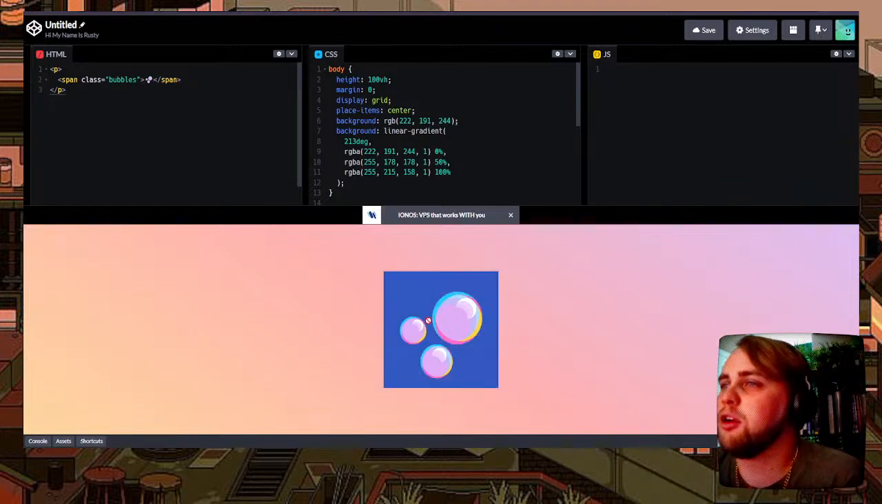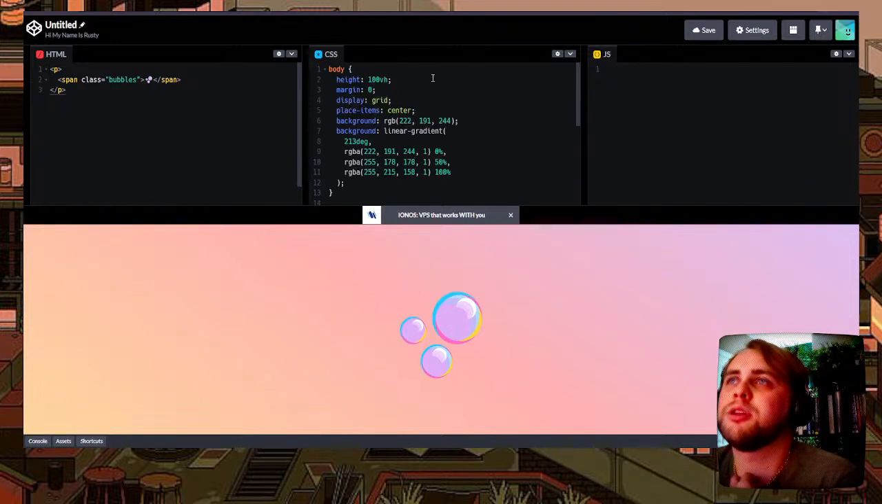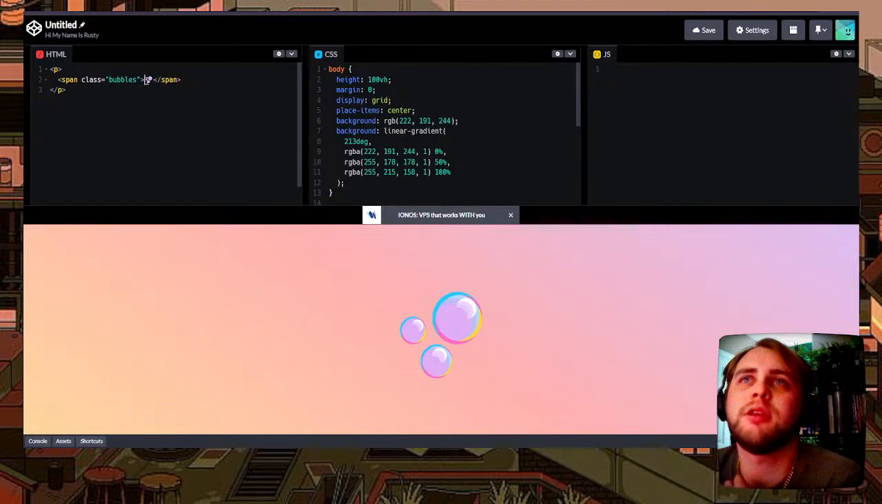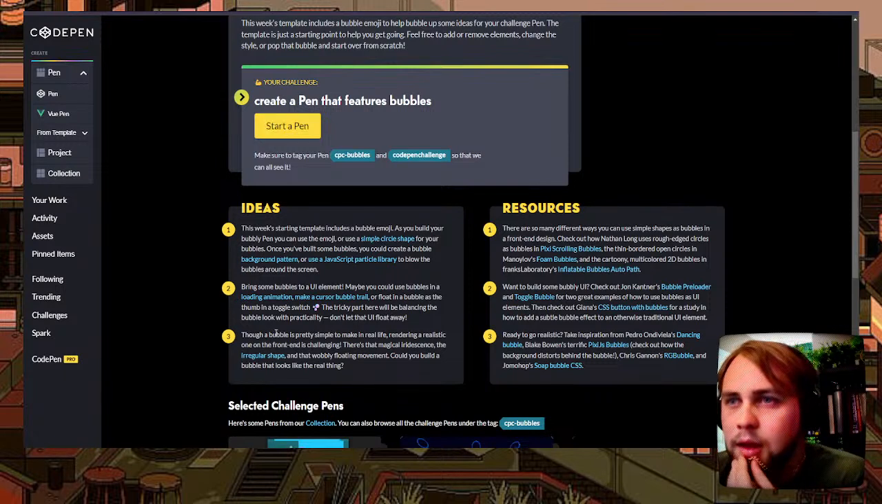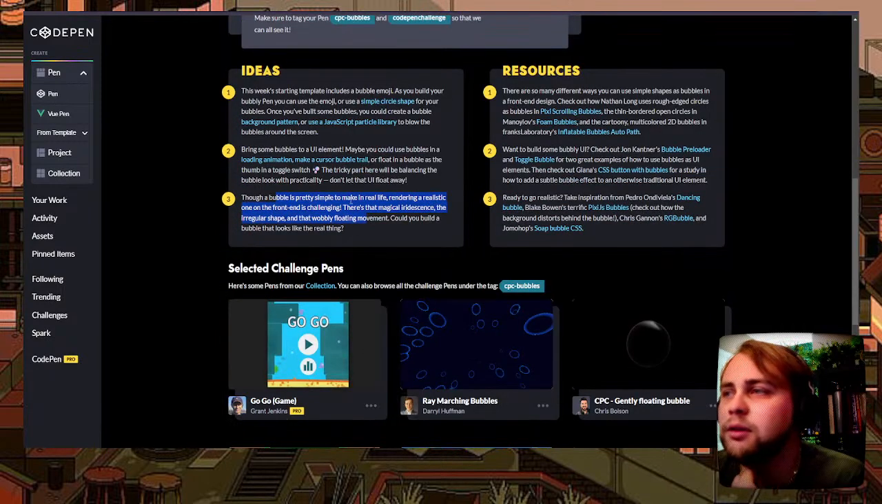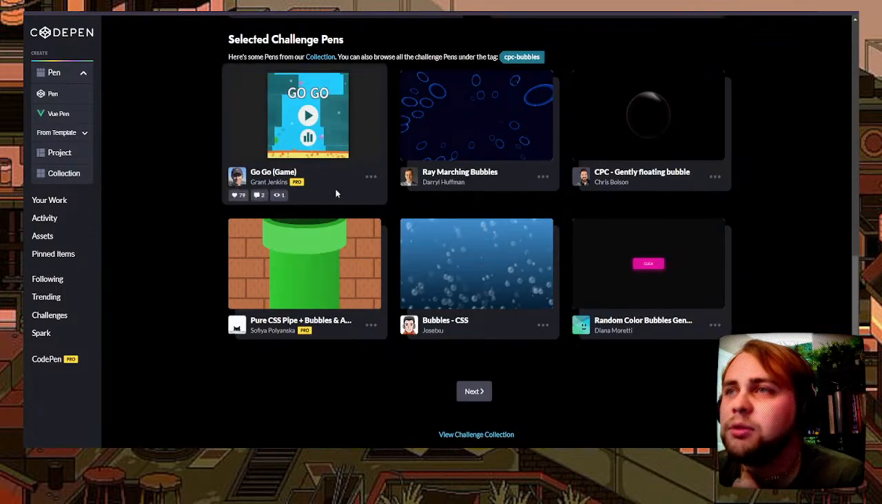Alright, so here's our bubble emoji, body, bubbles. Cool. The bubble is pretty simple. To make it in real life, render it realistically. Alright. I don't think I want to do pretty well with this.